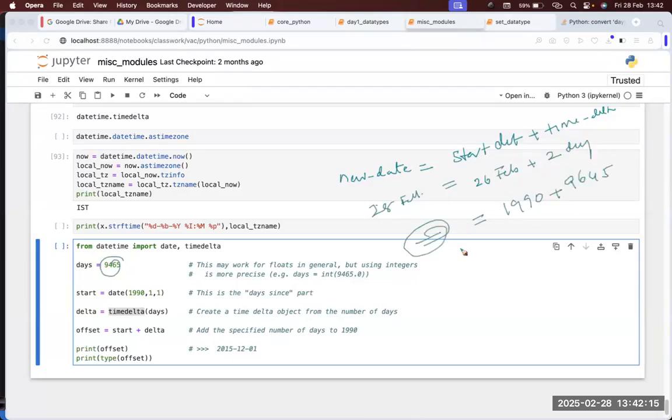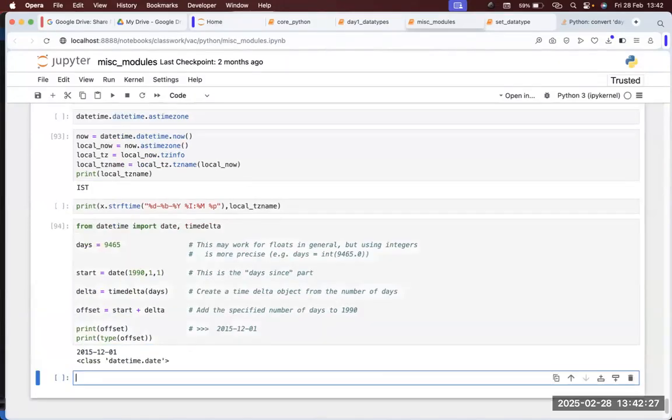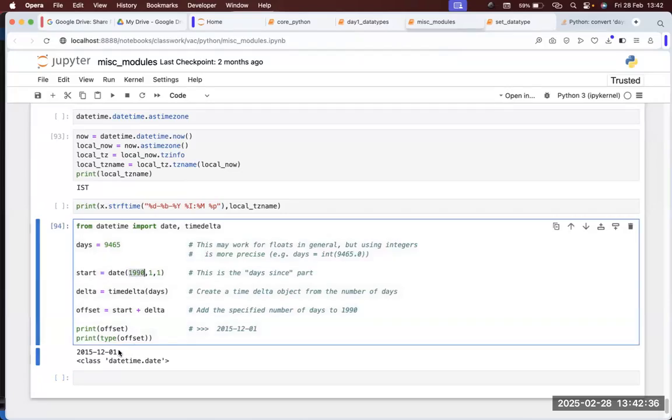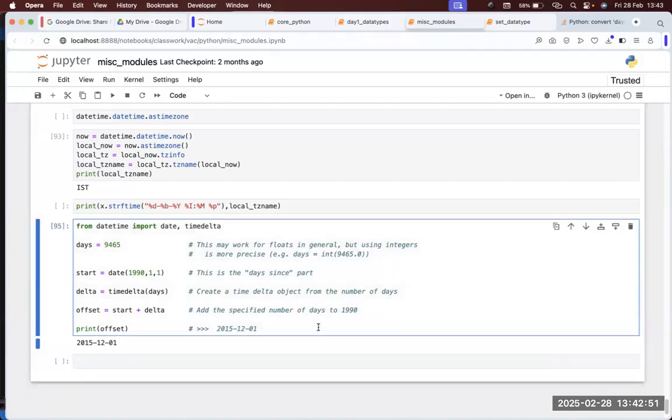We'll see what is the new date. So we take these days and convert them into time delta. Then we will add it to our start date and let us see what this prints. So this gives you 2050, right? So starting from 1990, to 1st December 2015, there are 9,465 days. So, I think this is what you wanted, no? There is no straightforward method for it, but you can always work it out. Okay.